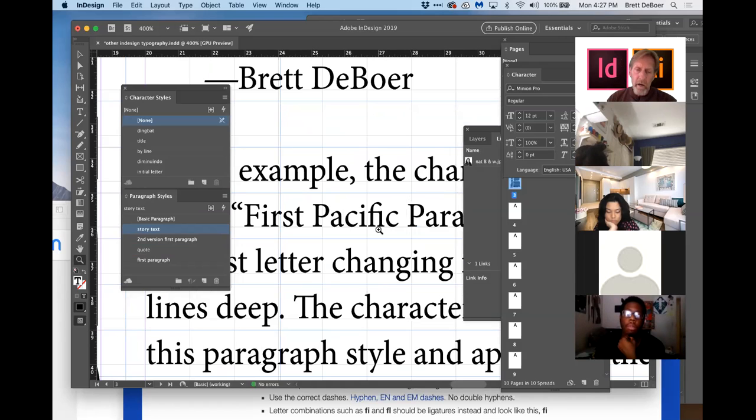And an FI and an FL are two very, very common letter combinations that if left normal, then the two letters touch each other in kind of awkward ways. So InDesign, by default, makes ligatures all on its own. I didn't do anything special except type in PACIFIC, yet it made the F and the I look like this. It already turned it into a ligature.